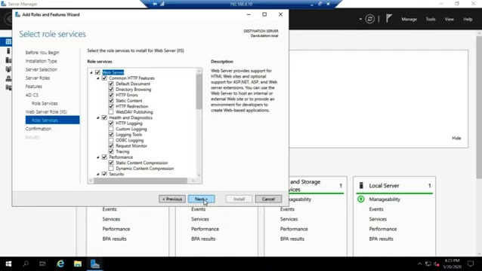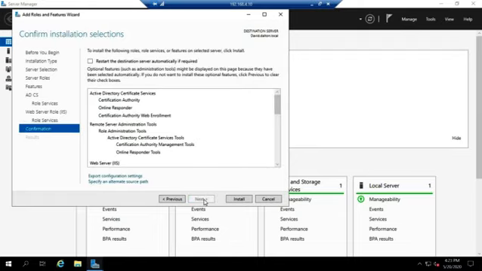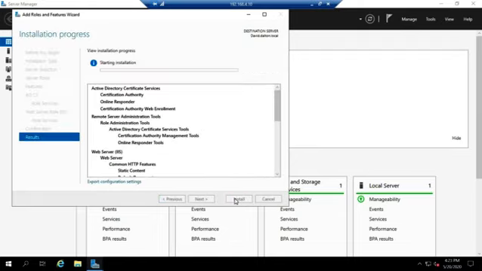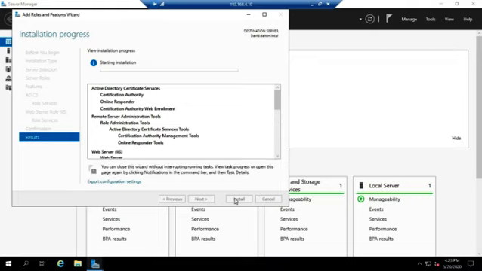For the IIS, because we're only doing it, in this case, for ADCS, we're just going to leave that in place and tell it to go ahead and install. Now, this install is going to take a few minutes. It's not going to require a reboot. Uninstalling it will require a reboot, but installation doesn't require a reboot. So we're just going to let this run. I'm going to go ahead and pause the video, and then we'll pick it up to do our post-installation configuration.